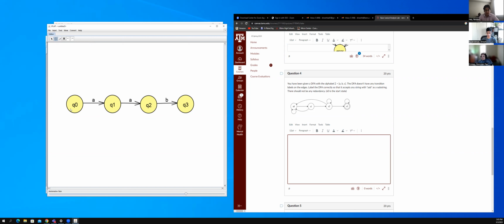So turn Q3 into a final state, because that's where we're going to end. And then it will loop back for any value, so A, B, or C. You can just click on it, you don't have to do a little drag. Oh, okay.